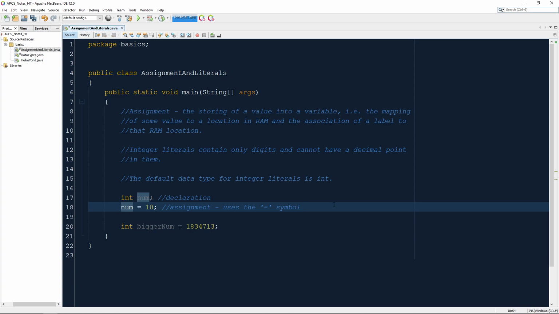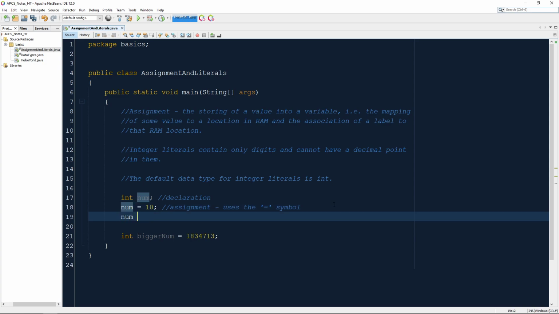So let's go ahead and make a proof of this. If I say num is equal to 10.0, immediately we get an error, and if we read the error, it says incompatible types, possible lossy conversion from double to int. I haven't written it yet, but essentially it's saying this literal is of type double, the variable num is of type int. I cannot put a double into an int variable.